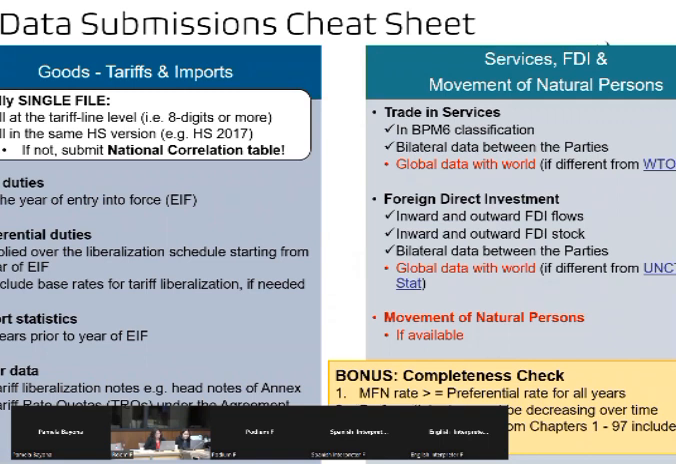So for the bonus completeness check, again, what we do is we check the completeness of the tariff lines. For example, chapters 1 to 97. If the country only submits, for example, a few lines, they would need to tell us what the status of the other lines is. For example, if you only submitted those tariff lines that have reduced rates or excluded lines, you need to tell us that the rest of the tariff lines should already be duty-free under the agreement.